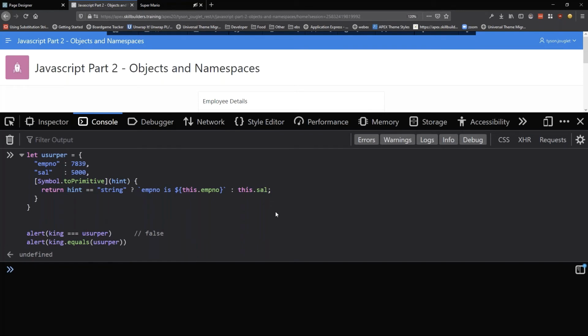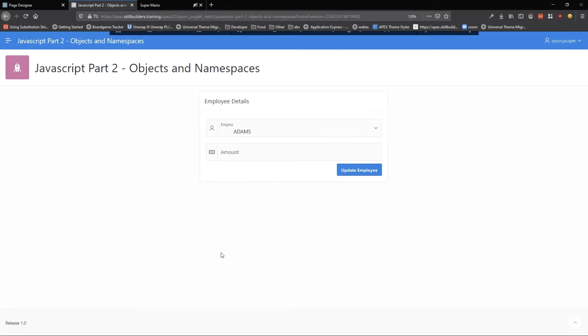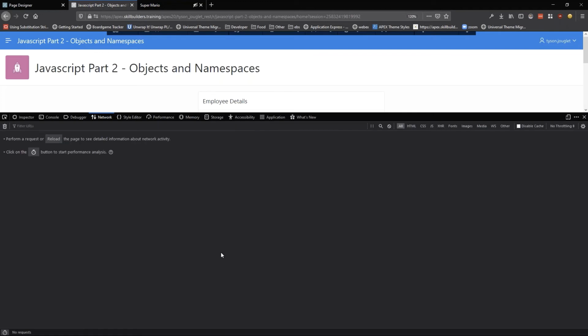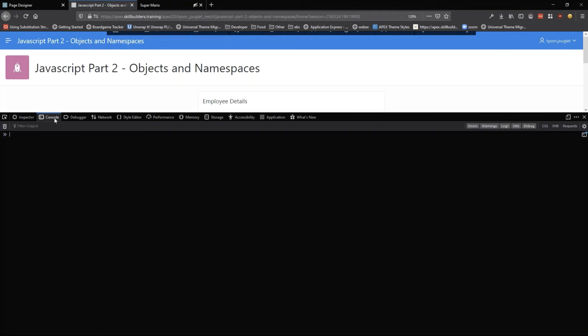Oh, and also just as a reminder, if you want to get this console open, the easiest way to do that is to go ahead and press F12, and that'll open up this console. So if you want to run some code along with me, you can. And if you select the little console tab, that's how I got here.